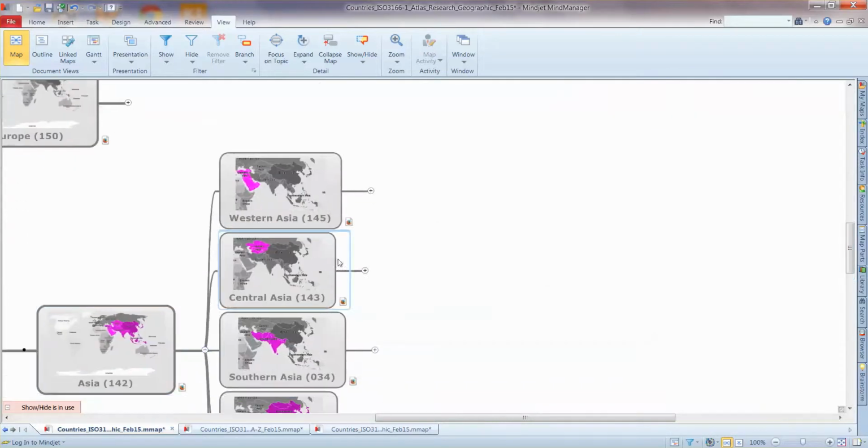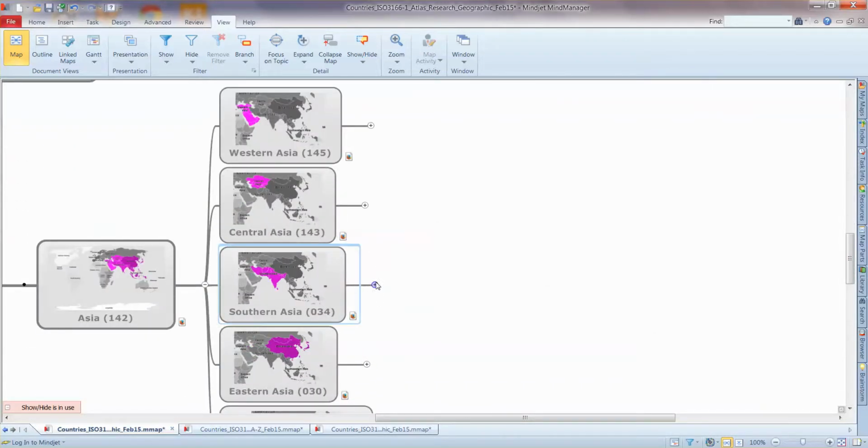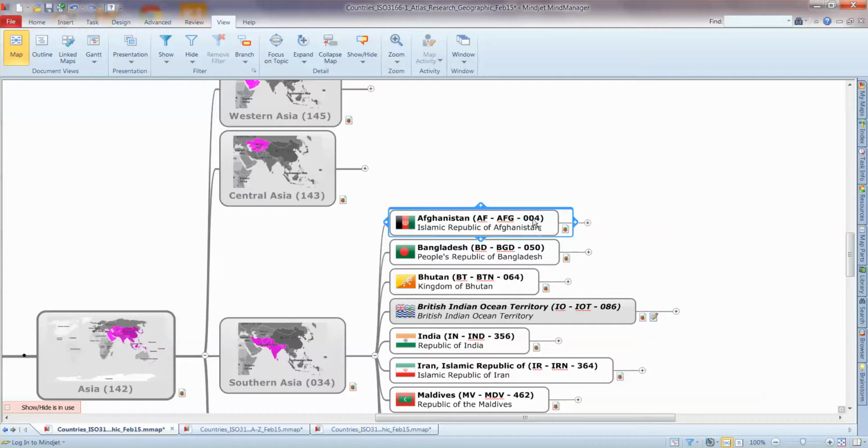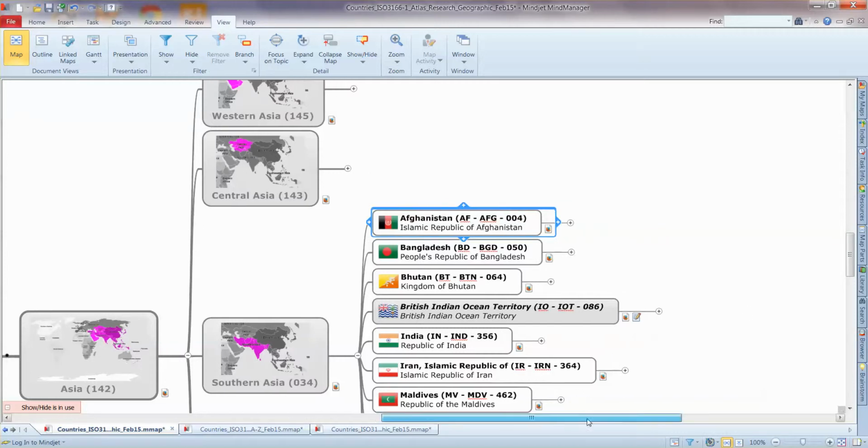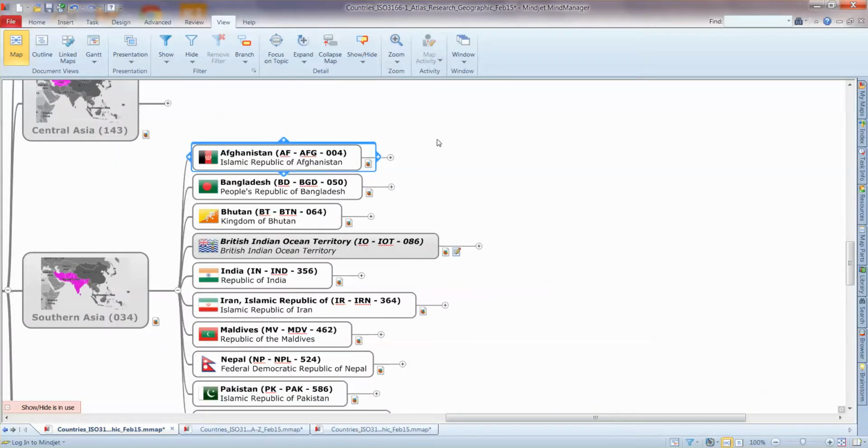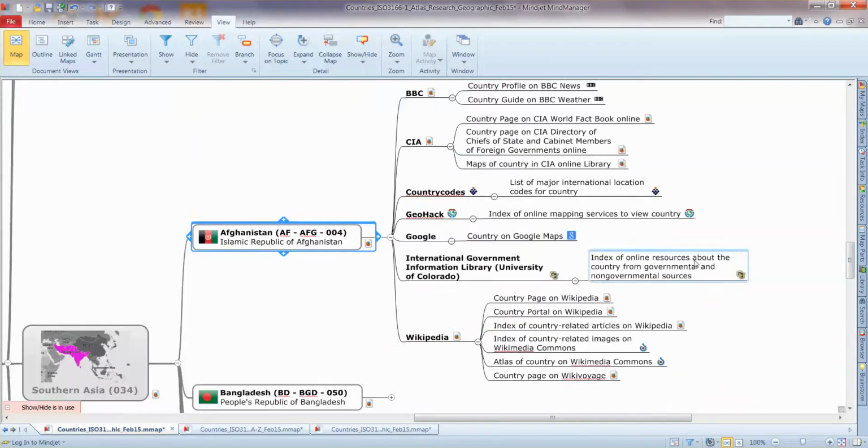So I particularly want to navigate through to find, we'll look at Afghanistan here, a country that everybody I think knows something about. So this is a research atlas in contrast to a template atlas.